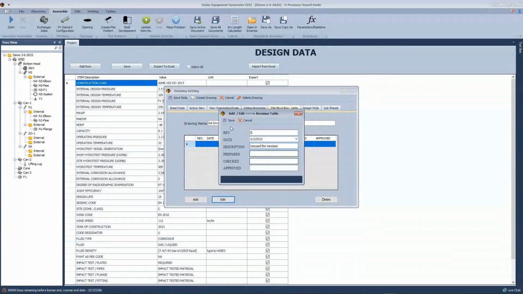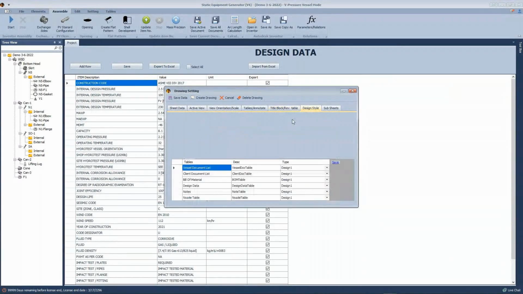Okay, click on save. Let's add some other empty rows here. And for the design style, in this tab, you can make the sheet of this drawing include one sheet or two sheets or three sheets. In case of huge equipment, you can separate the bill of material in a separate sheet on the GA. So the GA, for example, can be sheet 1 of 2, and the bill of material shall be sheet 2 of 2. By the same way, you can separate some of those tables in a separate sheet.